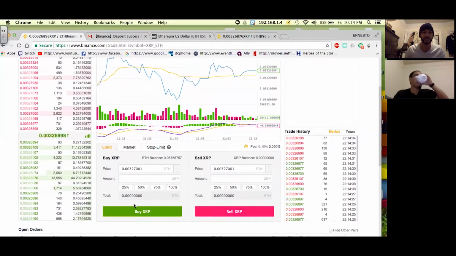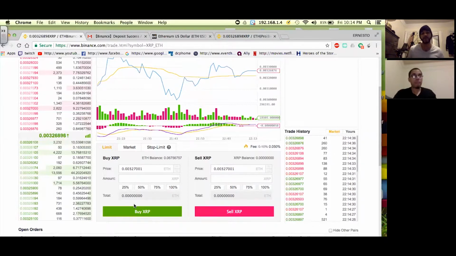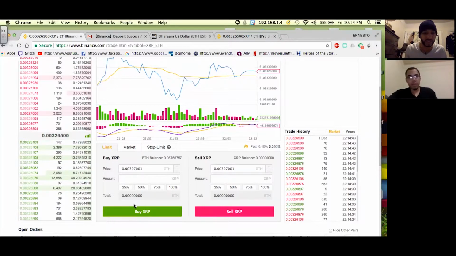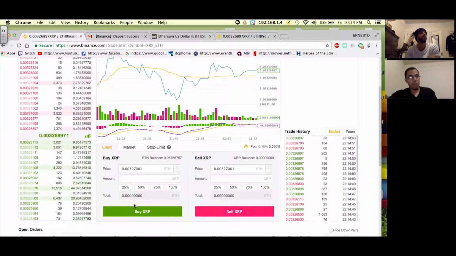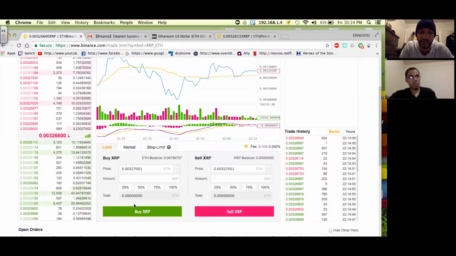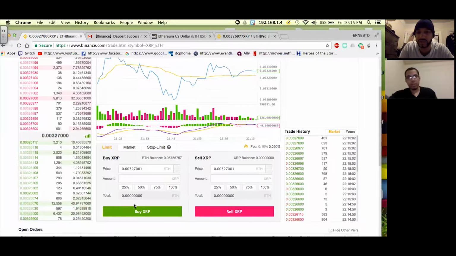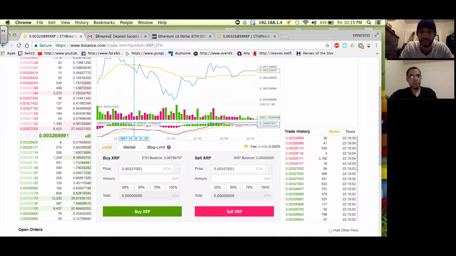So you see the price, we're looking at the buy XRP right now. If you look at the price, it means you're going to buy each XRP at this price. Since we're trading it for ETH, you're setting it for the price of 0.0032701. If this was dollars, it would be like saying, I'm buying this XRP for $2 and some change, whatever the going market price is right now. And this is you setting the price, the limit.